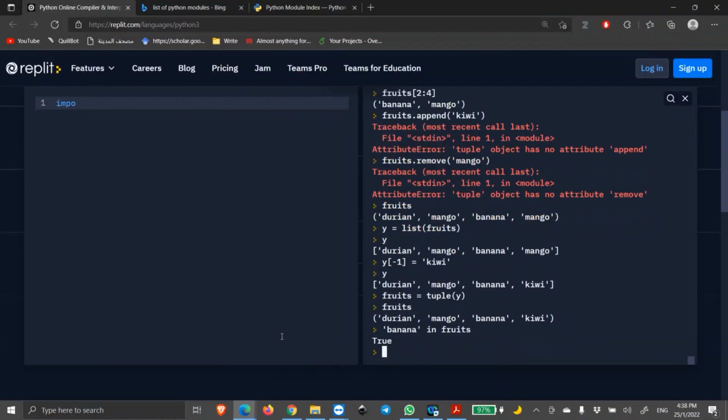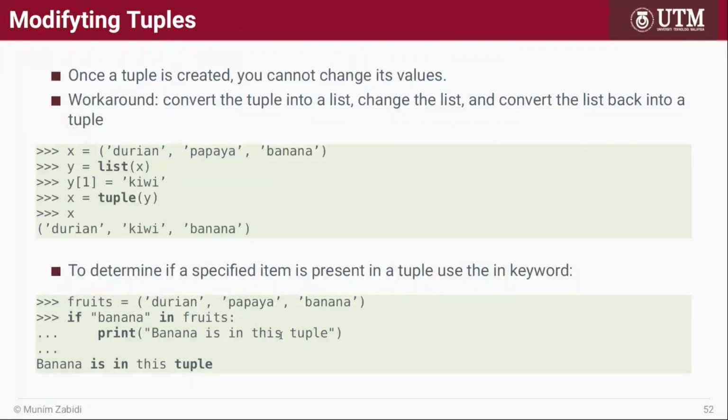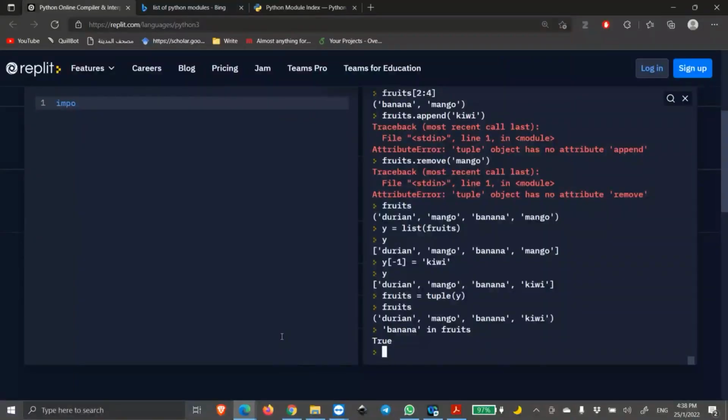So what Python will do is compare banana with all the items and report whether banana is inside the tuple. Here is quite long. You don't have to do that. You don't have to say if banana in fruits, print. No, you don't have to do that. Just say banana in fruits. True. Okay, done.